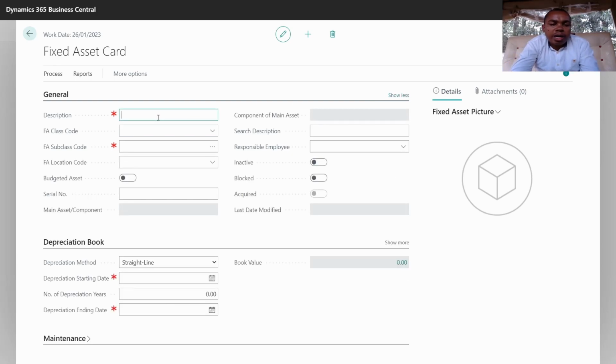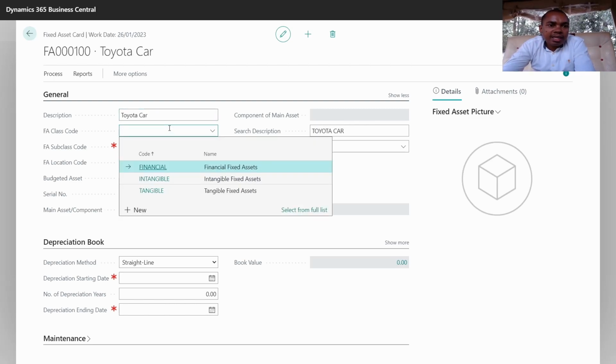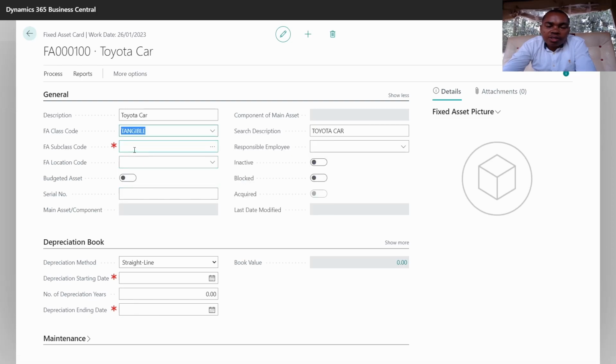So for you to create, we have the column for the description. We can say we are buying a Toyota car. We select the fixed asset class code. We can say this one is a tangible asset. We have different categories of fixed asset: intangible, those financial assets, all those.